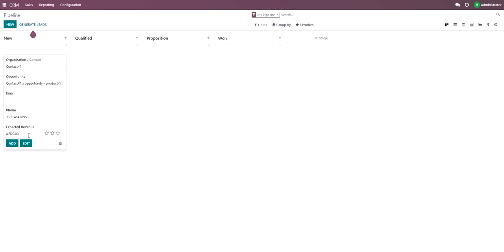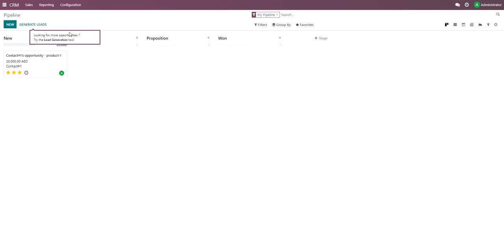The expected revenue is the revenue that I expect from this opportunity. So let's say I expect 20,000 dirham from this opportunity, and let's give it a high priority, 3 stars, and click on add. Now we created a new opportunity. Here Odoo calculates the total of the opportunities in the new stage.